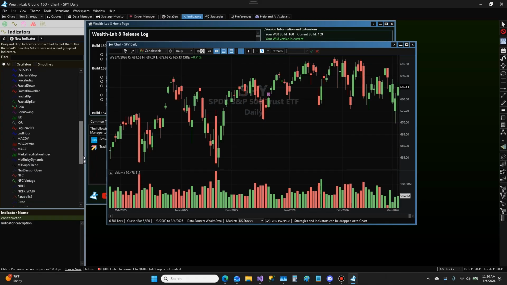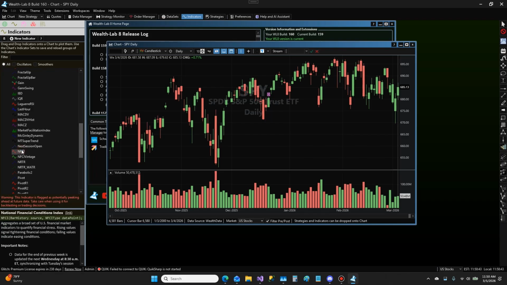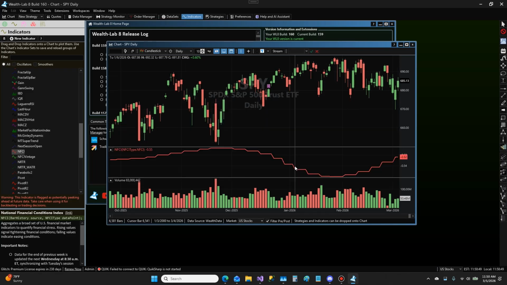Okay. So I'm going to drag it in. So we've got NFCI, and it's now flagged as a peeking-ahead indicator because, just like you said, this line is including all of the revisions that happen after the fact.